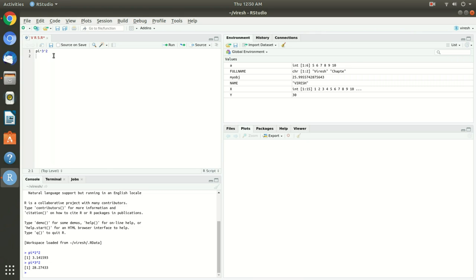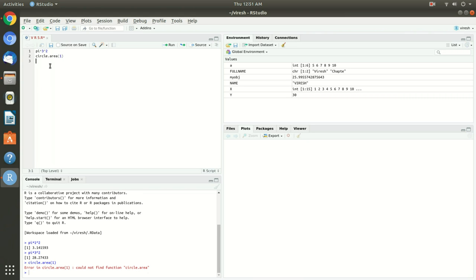So rather than writing this particular thing, what I'll do is I'll create a function like simple circle area. If I try to put down this particular thing, then it will show me an error because this is not an inbuilt function in R. So we have to create this particular function to get a circle's area every time, right?